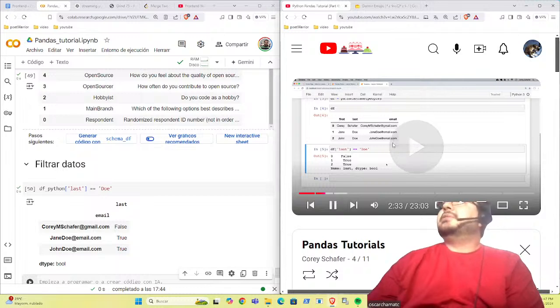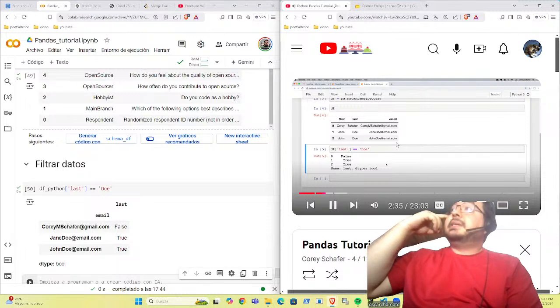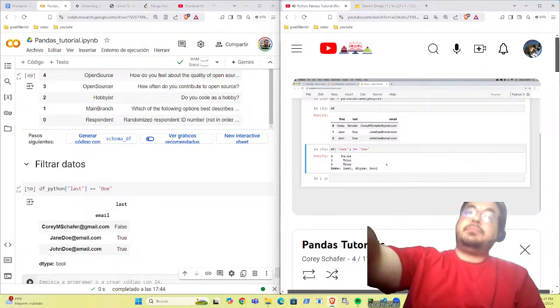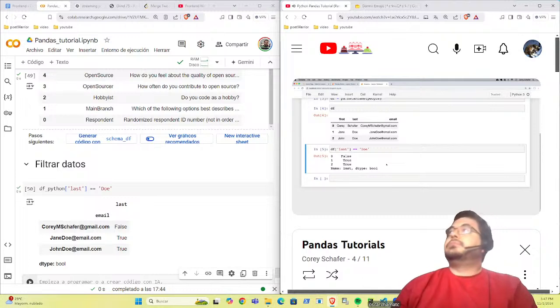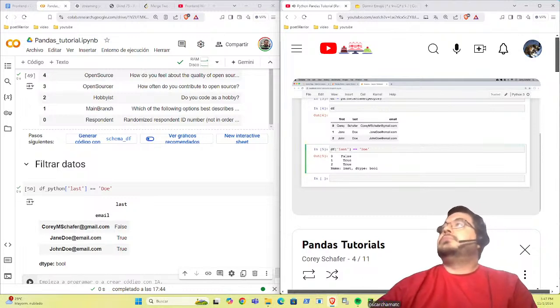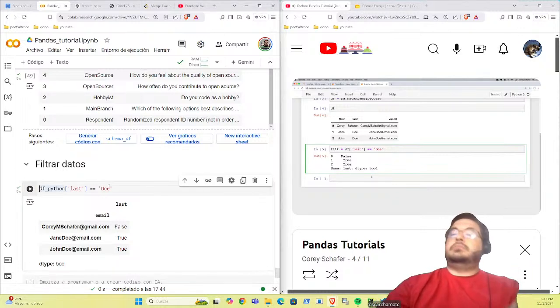apply this filter to our data frame. So for this first video, I'm going to assign this returned series here to a variable. And I'm just going to call this variable filt. So I'll say filt is equal to, and then this comparison here.